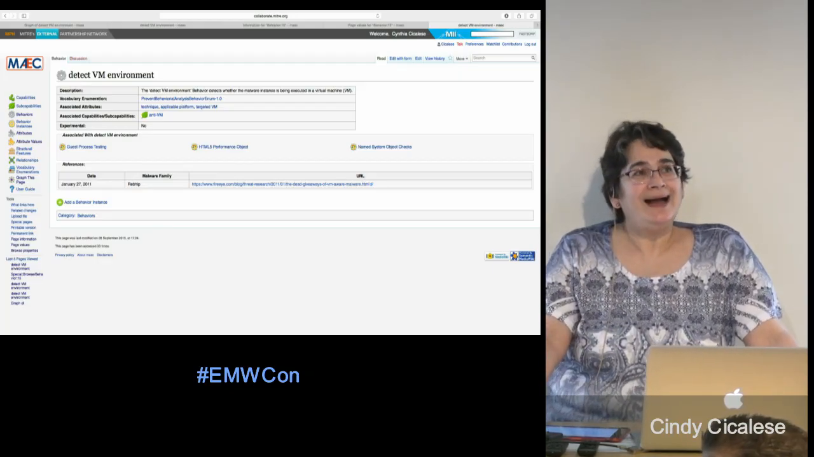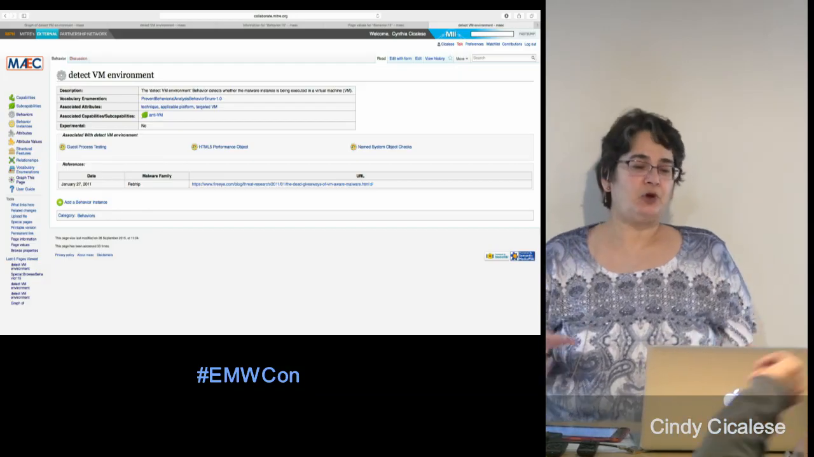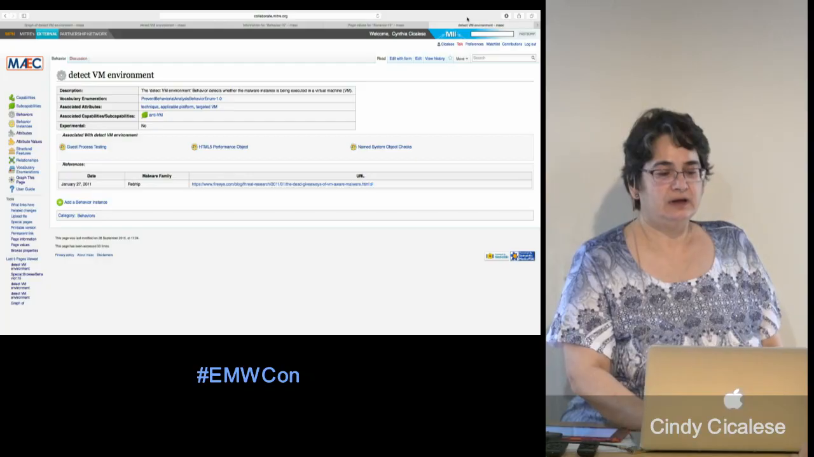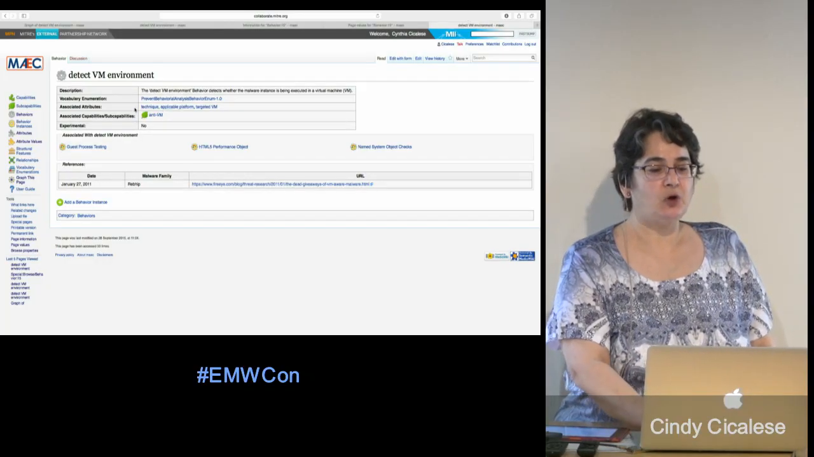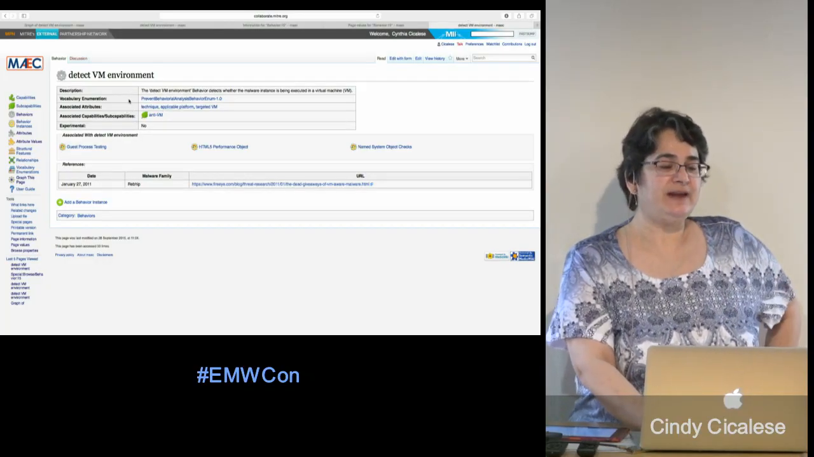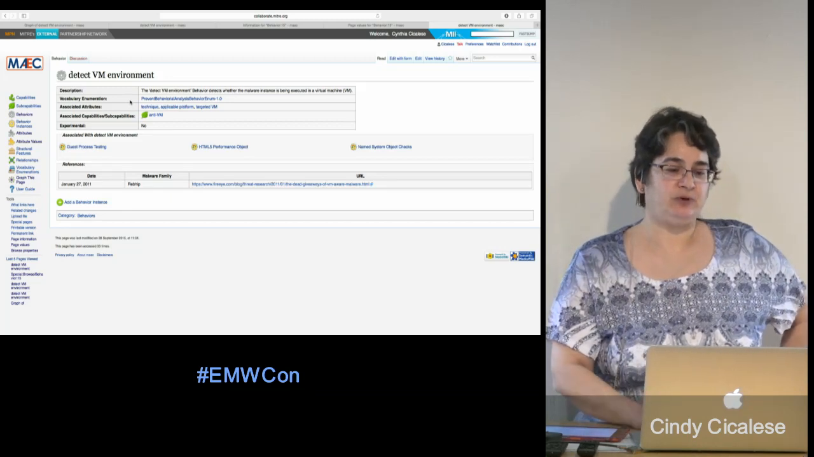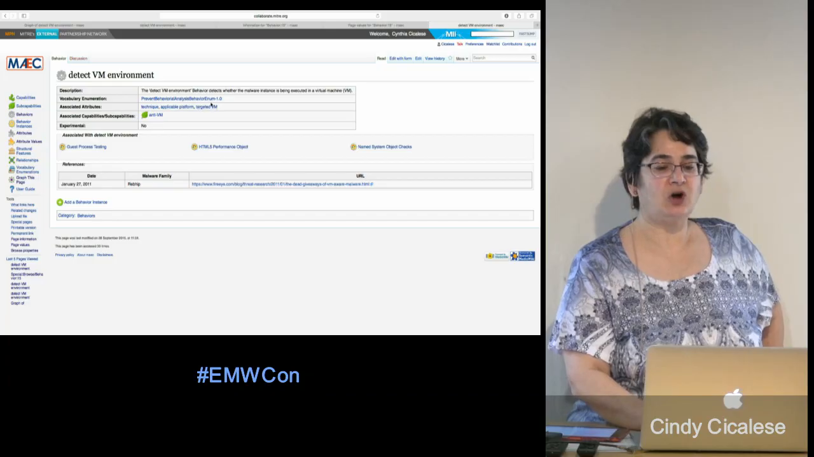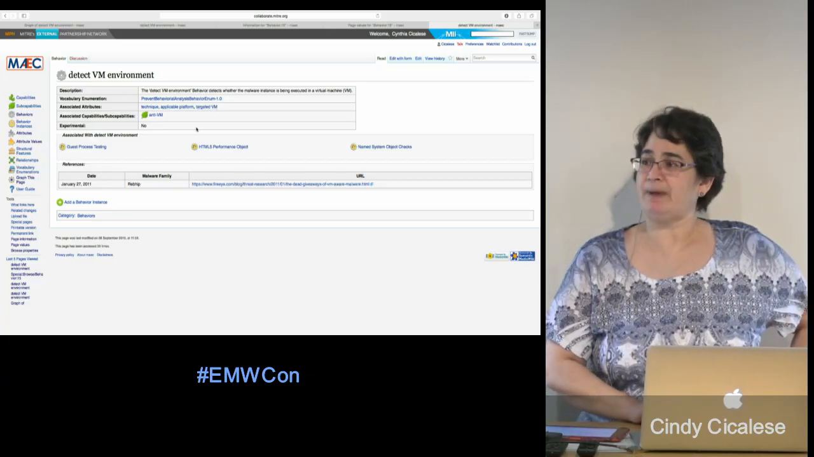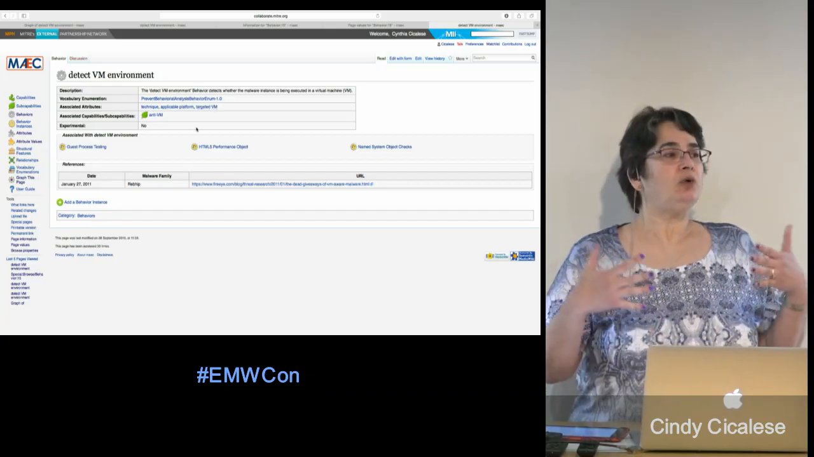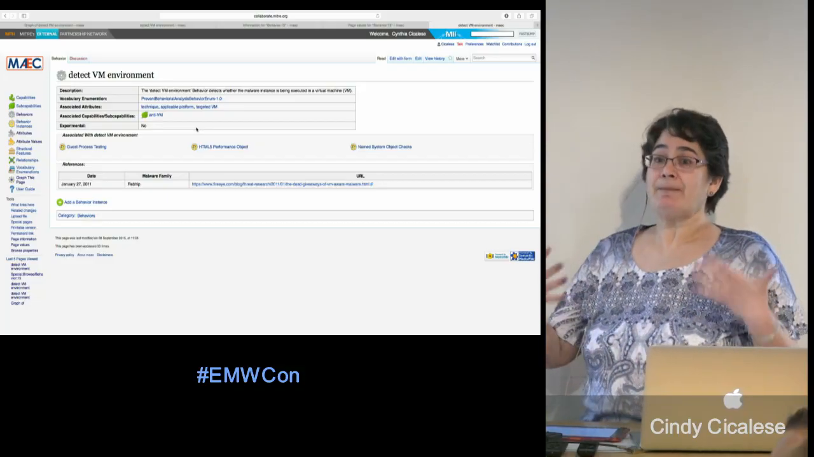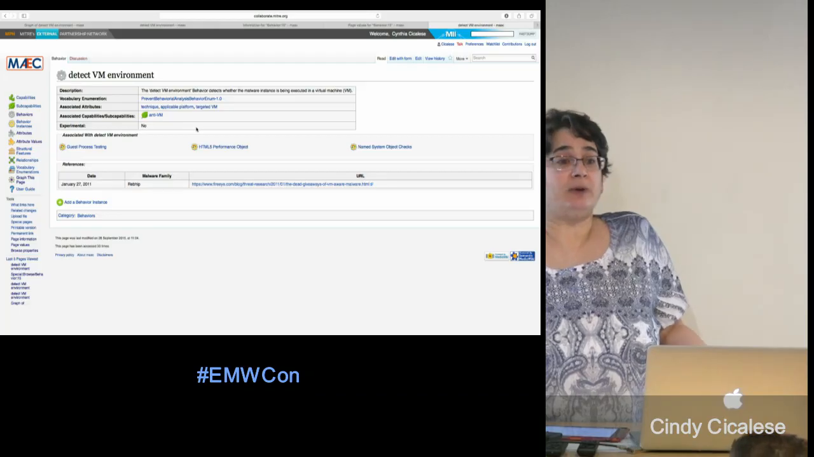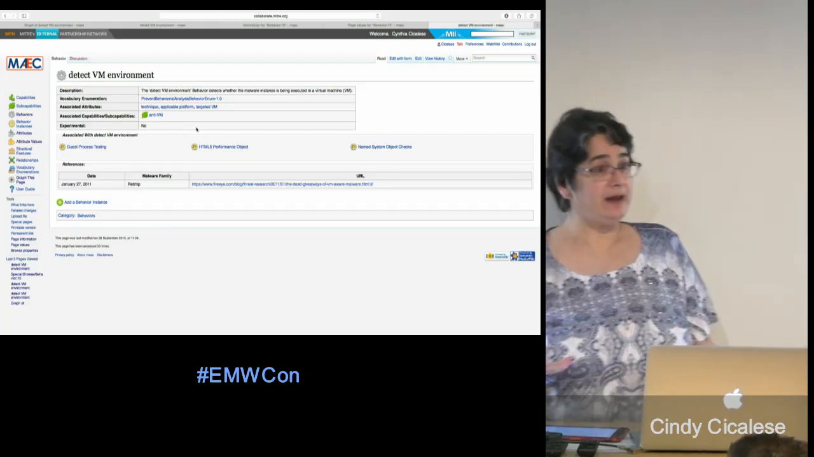So a behavior supports attributes. This behavior, detect VM environment, has 3 attributes associated with it: the technique, the applicable platform, and the targeted virtual machine for that behavior. So what we're saying here is that behavior has these attributes, but we don't know what the values of those attributes are because this is just a generic description of a behavior.